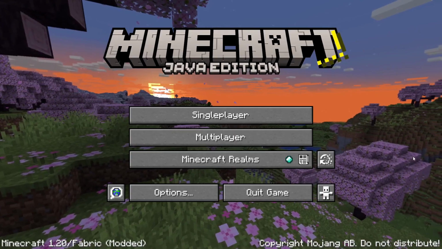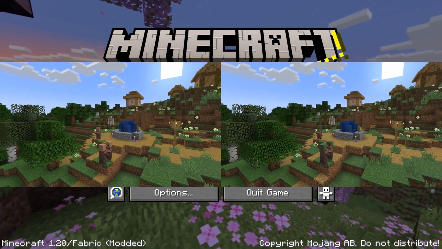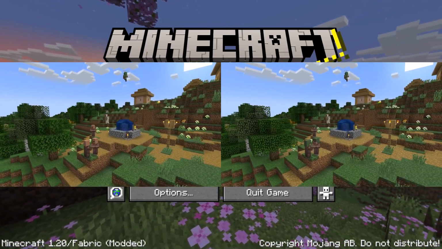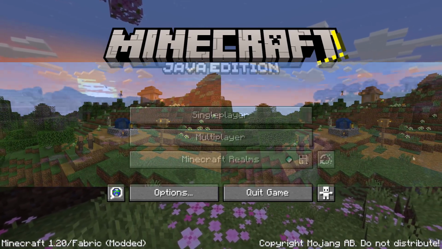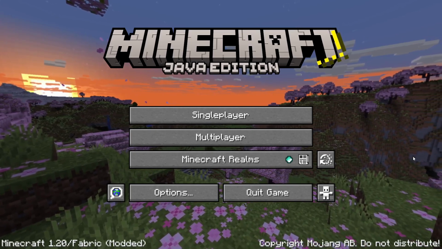Now to show you that it all worked, on the left we can see the first render that we did, where the villagers do not have any hoods, and on the right you can see the new one that we did, same video path, same camera path, and they have the hoods there.